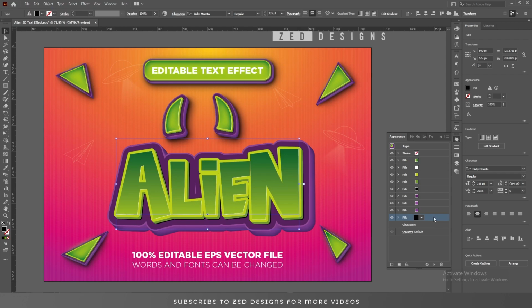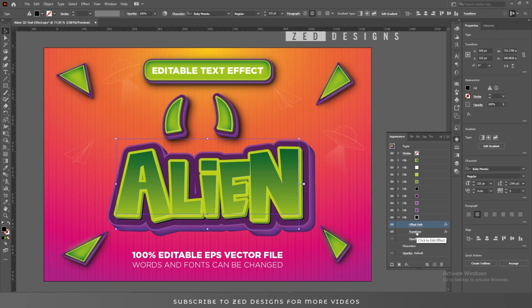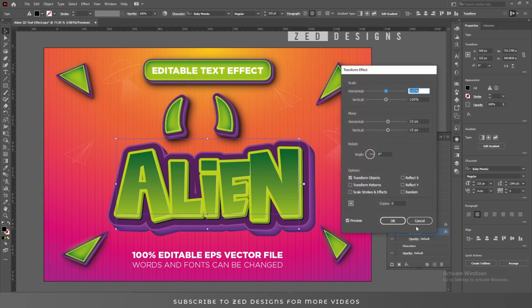Next, select this layer, duplicate this and drag this layer to bottom. Now select this layer, click on arrow, then click on offset path and change the offset path value to 40 pixel. Then click OK. Next, click on transform and change the move section values like this.